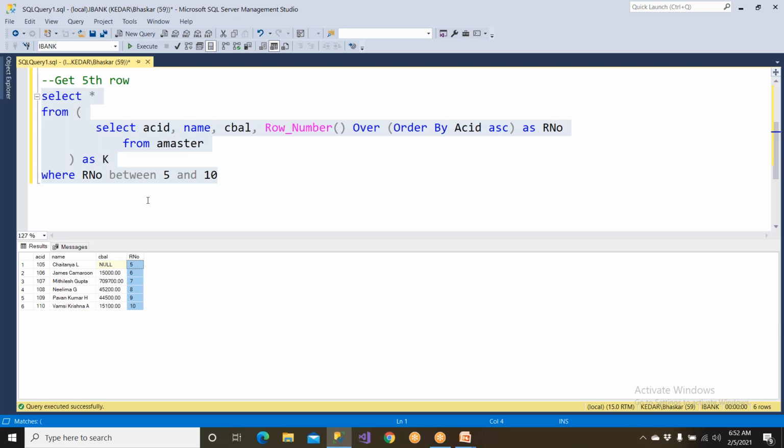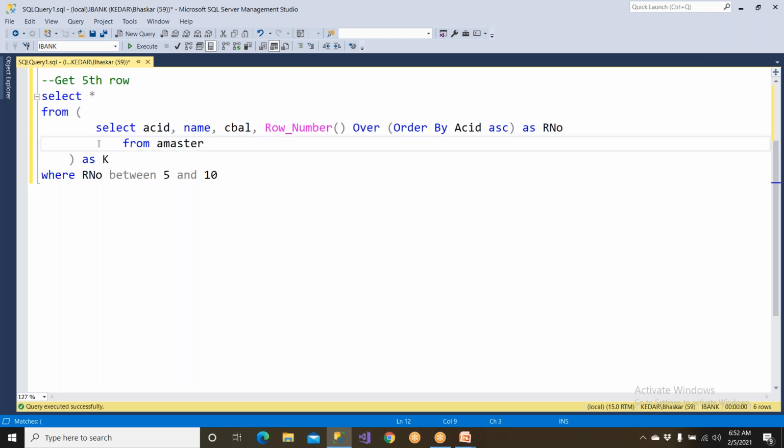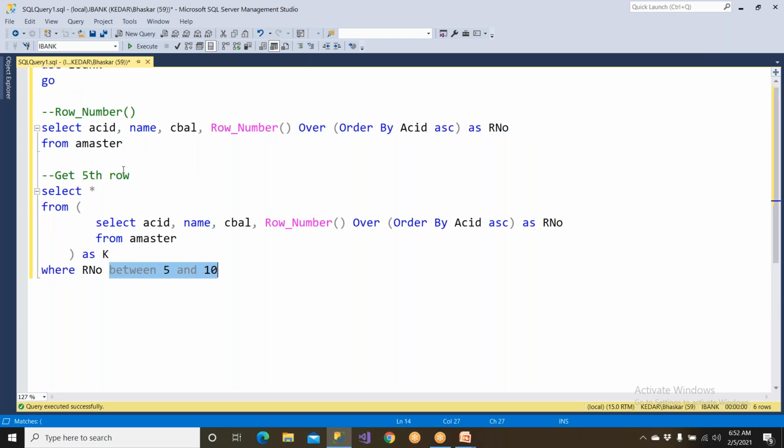Clear? So this is how you can do it, making use of a derived table. What is a derived table? A query in the from clause is called a derived table. Now you must give an alias to the derived table, then you can apply the where clause. The table name is K and the column name will be R number. So I can use R number between 5 and 10. This is how you can get the fifth row or the 10th row, whatever you want, very easily.